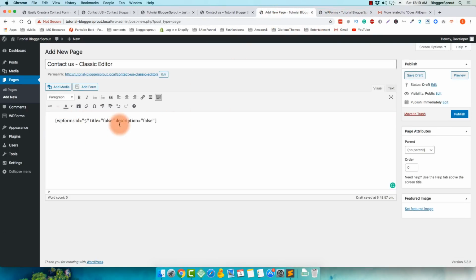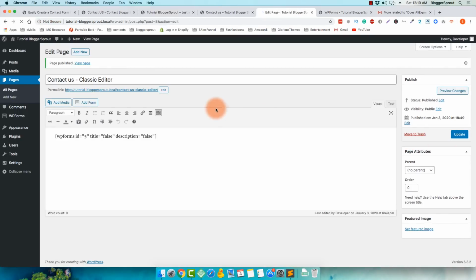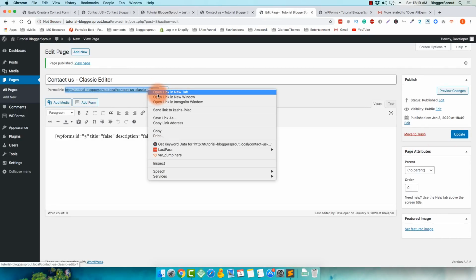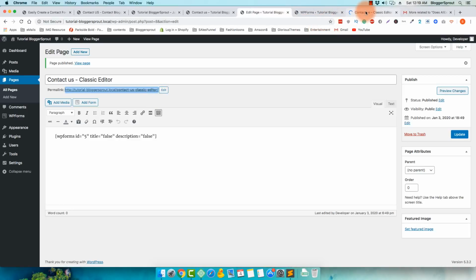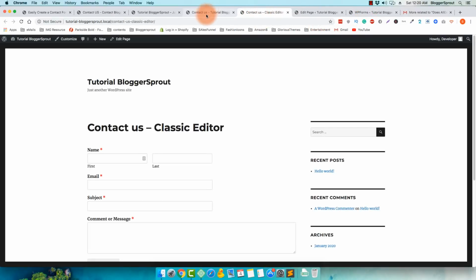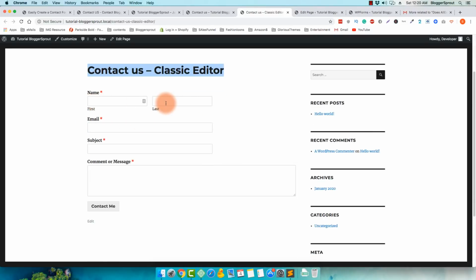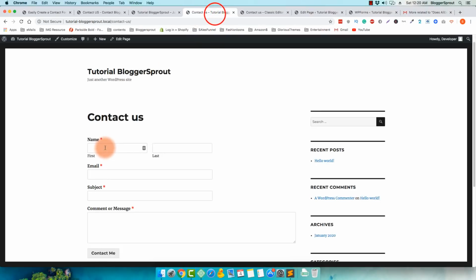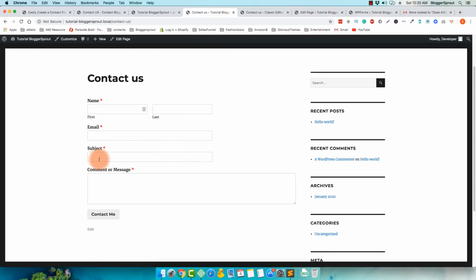So once you have clicked it, click on the publish button and click the link to open in a new tab. Let's see what's the difference here. So this is the contact us classic editor: name, last name, email, subject, comment, contact me. This is the contact us, name, email, subject, and everything. It's everything the same.